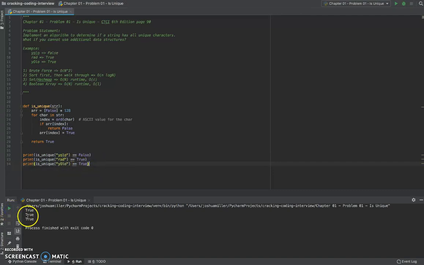Okay, let's run this, see what happens. And you see over here that all of these test cases return true, which means that they all worked out, that they all produced expected values. So it definitely appears that this works.